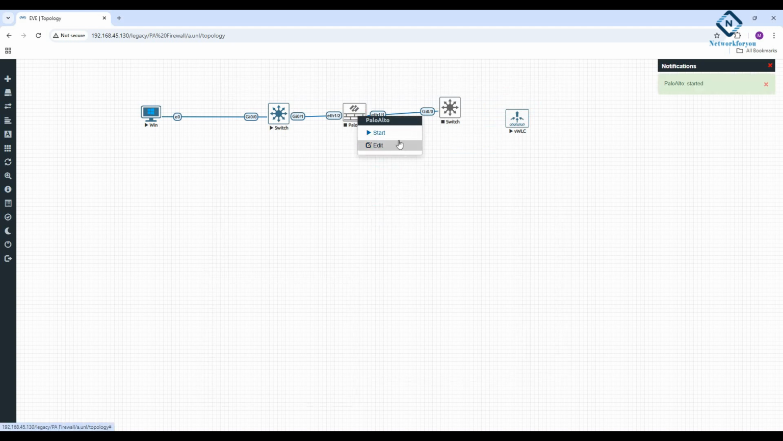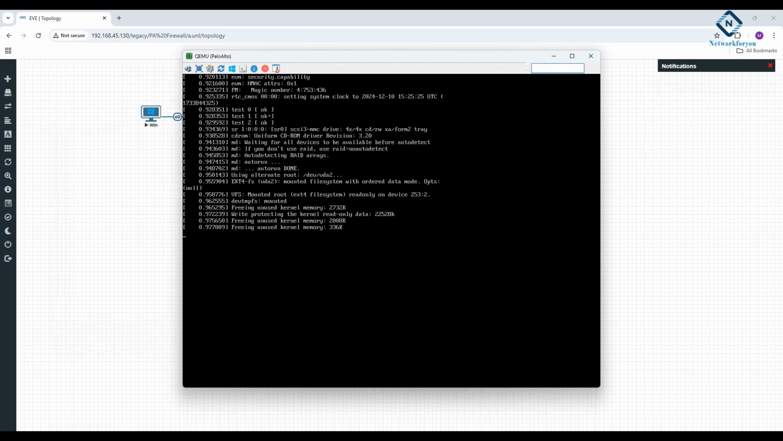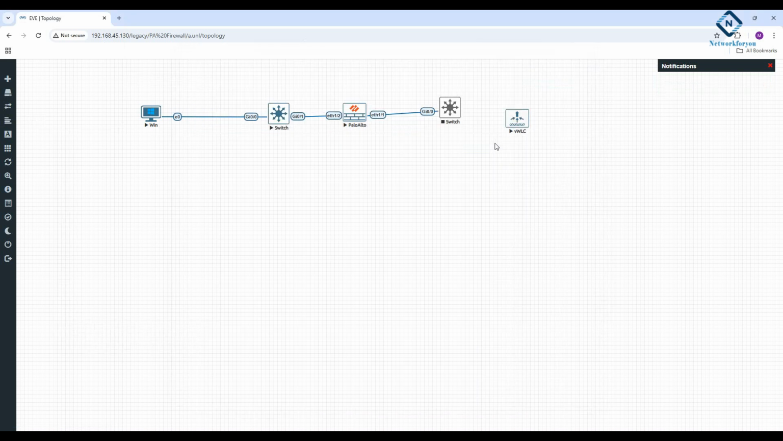We did not power on the Palo Alto, so I power on the Palo Alto, and you can see Palo Alto is starting. Here you click, you will get the Palo Alto. So wait for this one, it will boot up. You can use anything, Palo Alto, FortiGate, ASA, Checkpoint, whatever you have, you take that one.